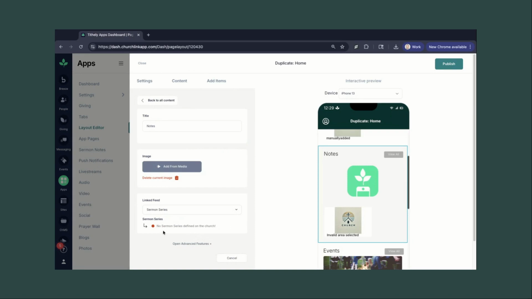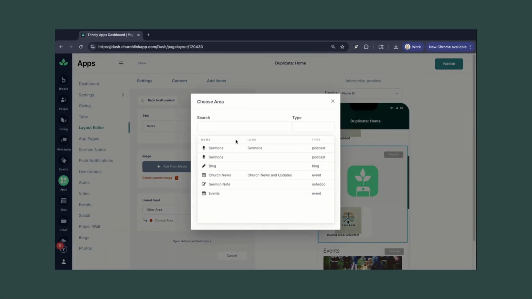And what that does now, there's no sermon series defined on the church. That means there hasn't been a sermon added in, so it's not finding it. So just keep that in mind. If you're not finding something, it means you need to go over here and build it a little bit later. I can show you that at another point. But other area there, I can also click other area and come over here to choose area and pick where I want to pull from.